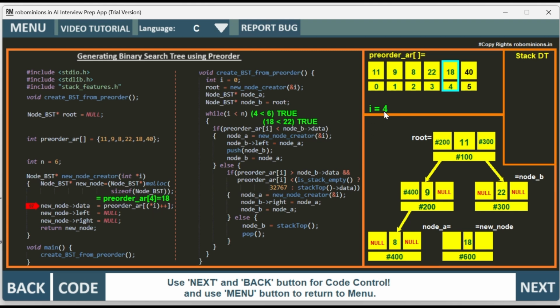Now I equal to 4, I will become 5. So I has become 5. New node left equal to null, new node right equal to null, and return new node to the node A. Node A has got the address hash 600. Node B is right now pointing to this node. So node B left is null right now. So now it will be pointing to node A in the next step. When I click next, see, it is pointing to hash 600, is now pointing to node A.